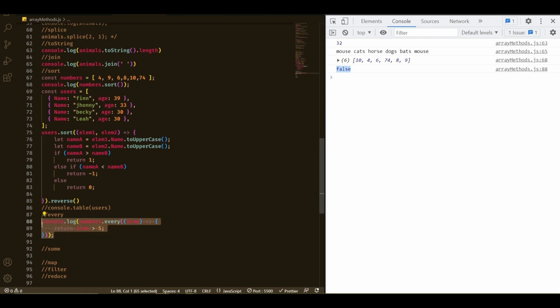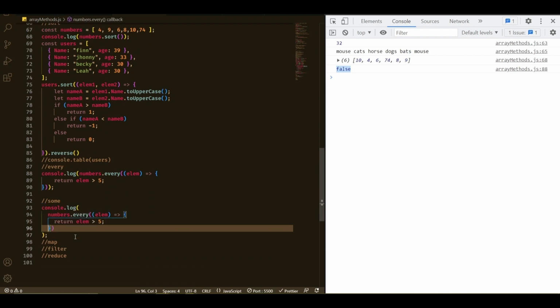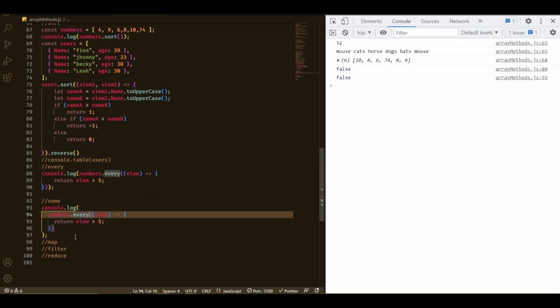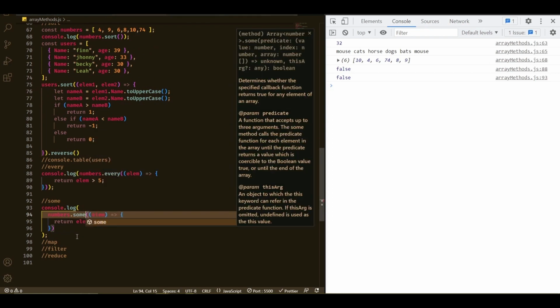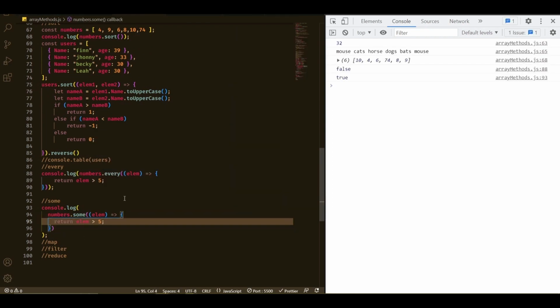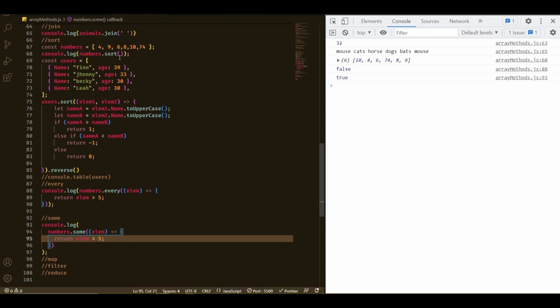And now let's check the some method. The some method only checks whether at least one element satisfies this condition or not. So element greater than 5: there is at least one element that passes this condition, and it returned true.